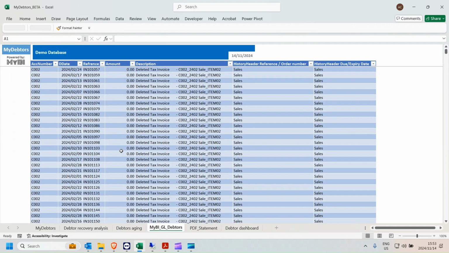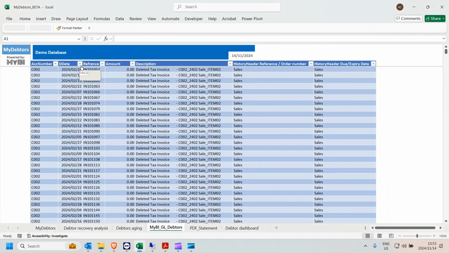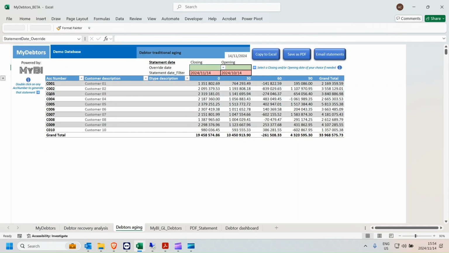This is your detailed debtors ledger, which you have in a table format, and you can select the customer you want. You can do it from dates, and you can also see exactly what has gone on within this customer's account.